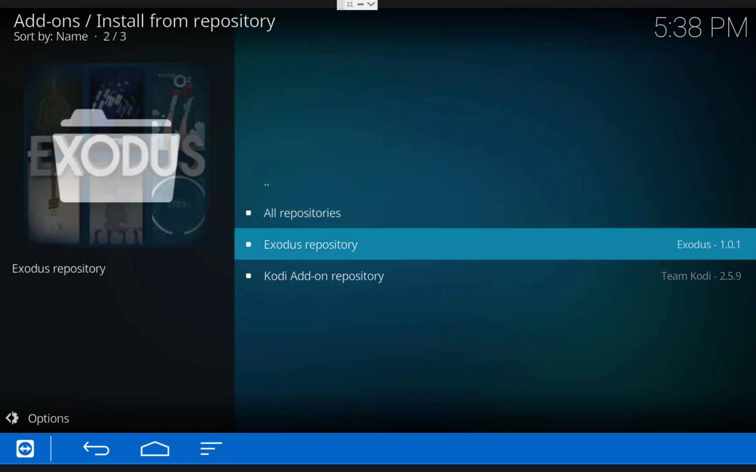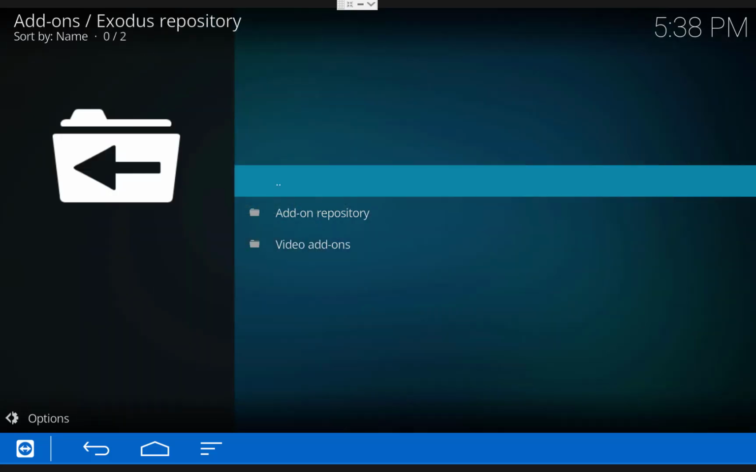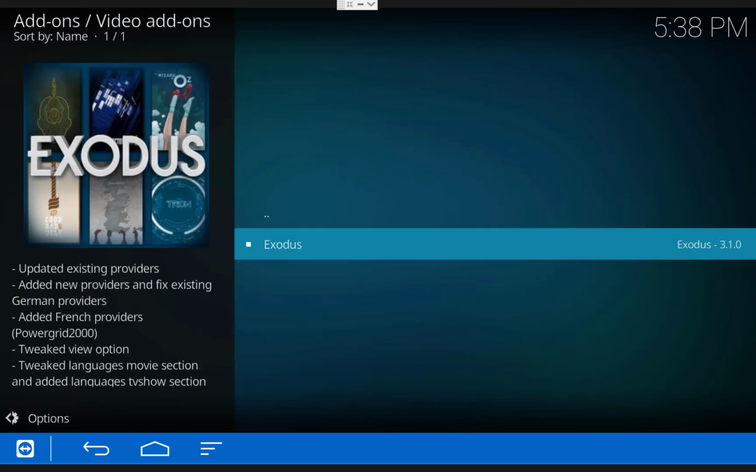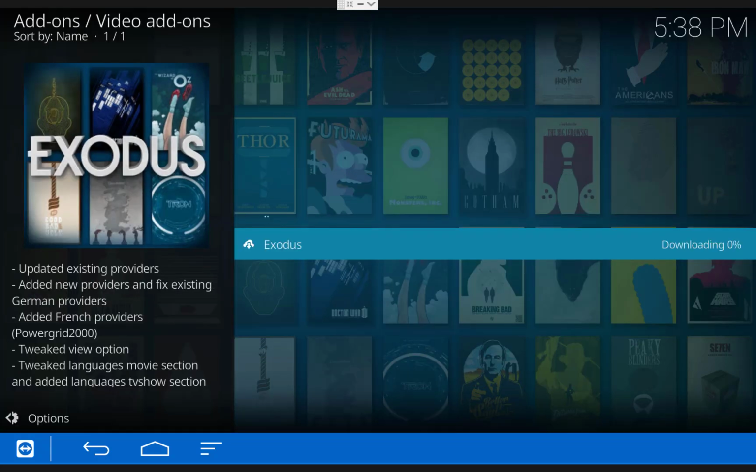Then choose Exodus Repository, Video Add-ons, Exodus, and choose Install. Exodus is now being installed onto your Kodi build. Once the add-on is installed, you are good to go and you can watch free movies and TV.